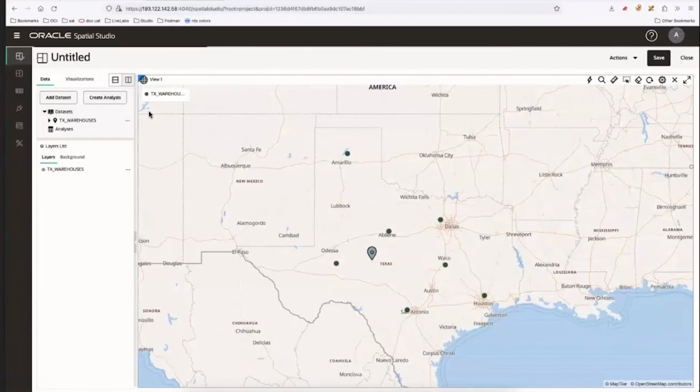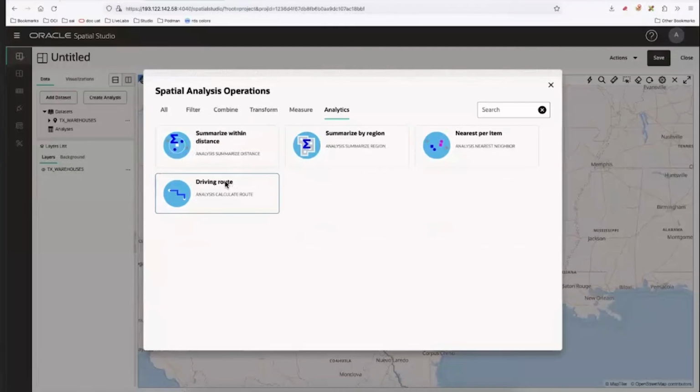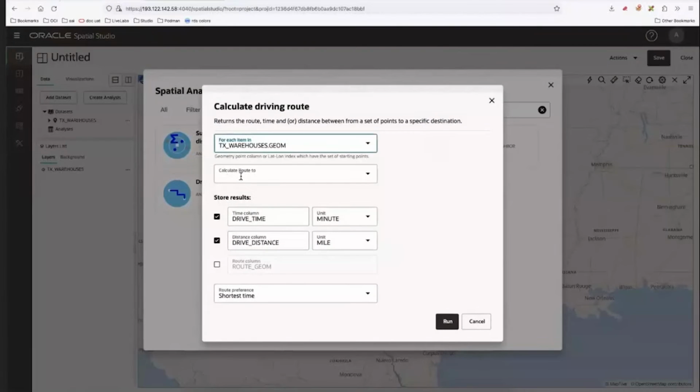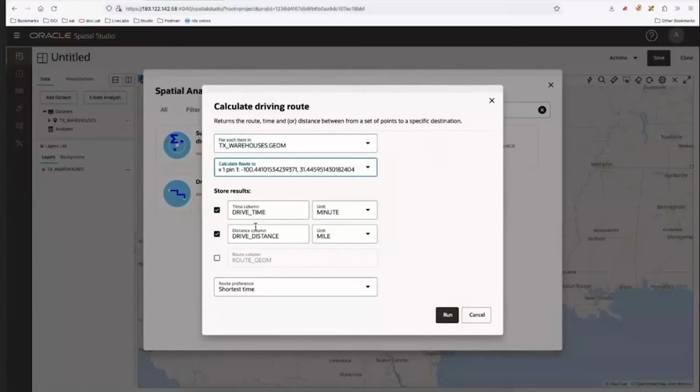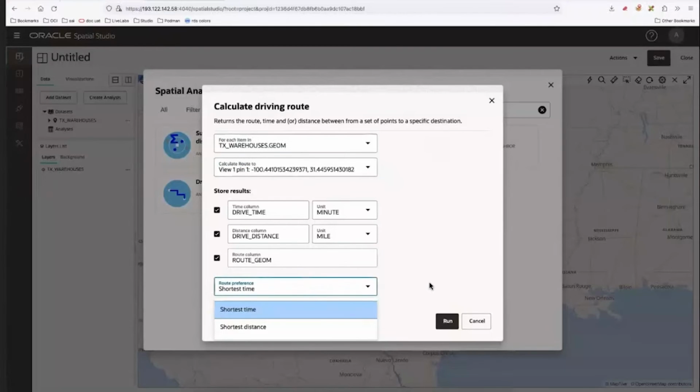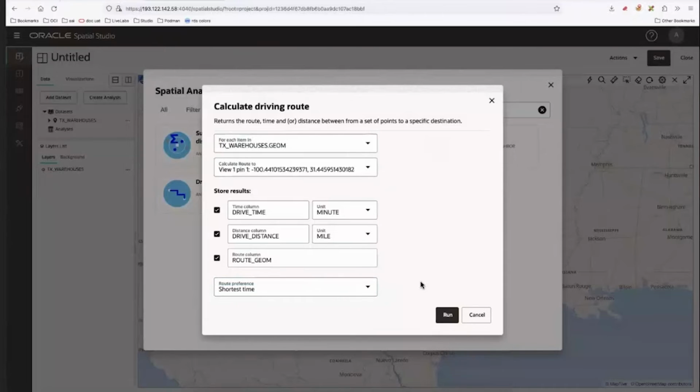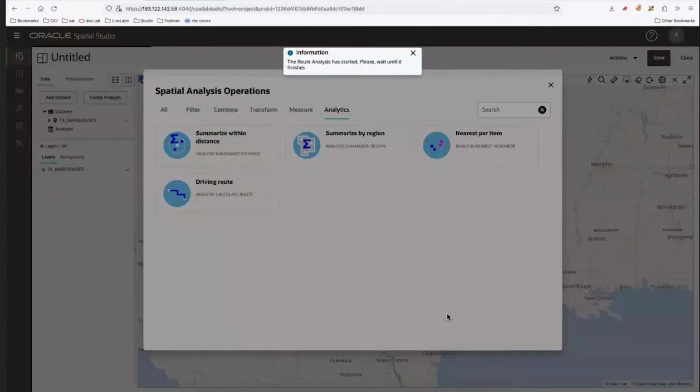To do that, we go to create analysis. It's a new item under analytics called driving route. I want to go from each warehouse to this pin that I just dropped. I want to calculate the drive time and the drive distance, and I also want to calculate the geometry. It can be either shortest time or shortest distance. I'll go with shortest time, which will use highways and so on.